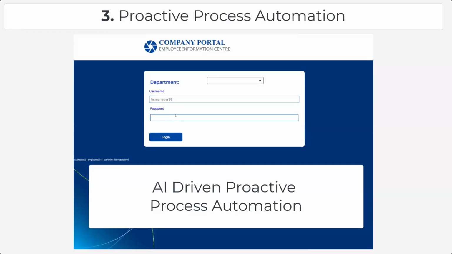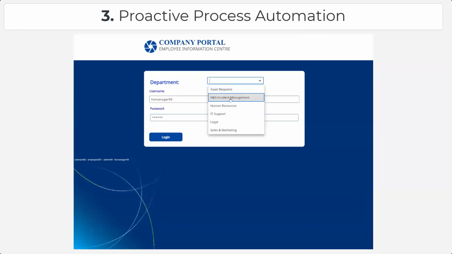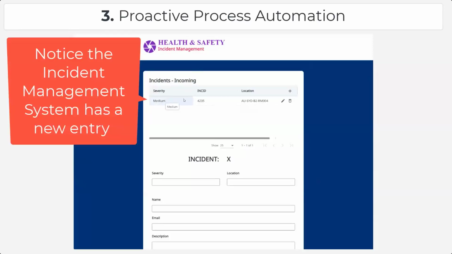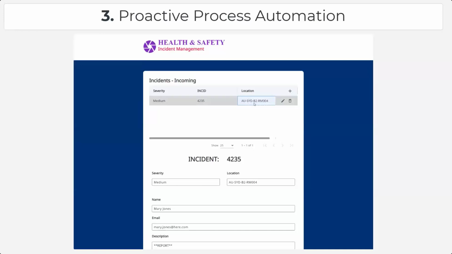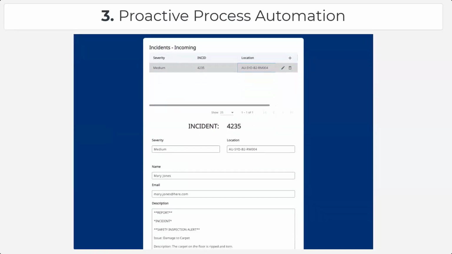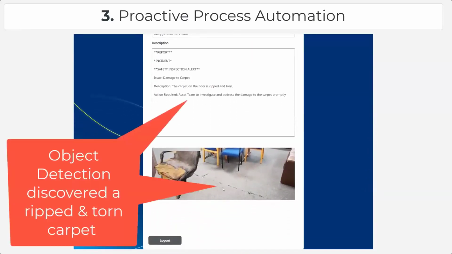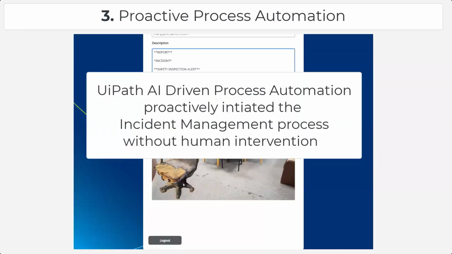In the third scenario, we'll now see AI-driven proactive process automation in action. We log in as the incident manager. Notice the incident management system has a new entry. As we'll see, while processing Mary's asset request for a chair, the AI detected the ripped and torn carpet and initiated an incident process automatically as a health and safety issue. UiPath-driven process automation proactively initiated that incident management process without human intervention.